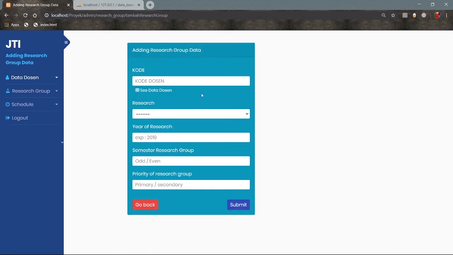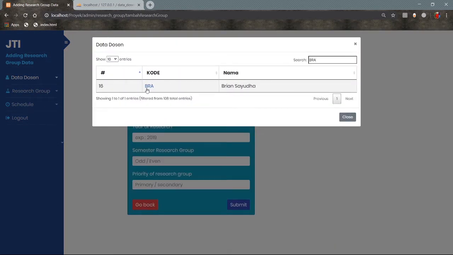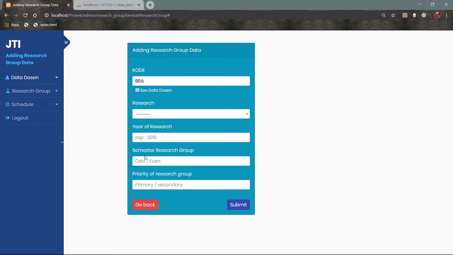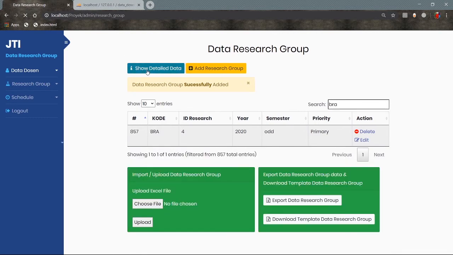This is where we can add the research. Maybe we can add a row again, and then we can do the research, maybe AI, 2020, odd, primary, and then we can submit it. Okay, there will be a row in here. You can see there is a row.